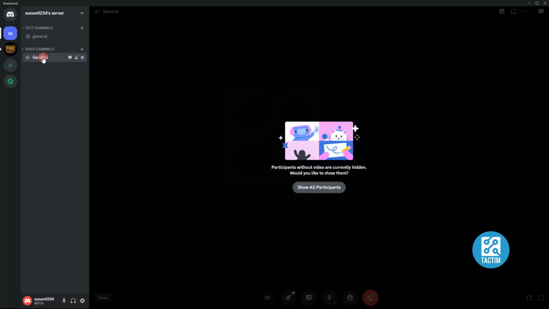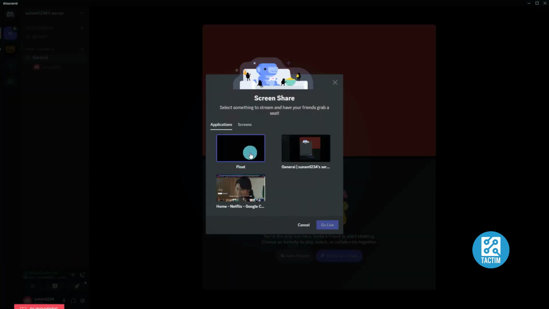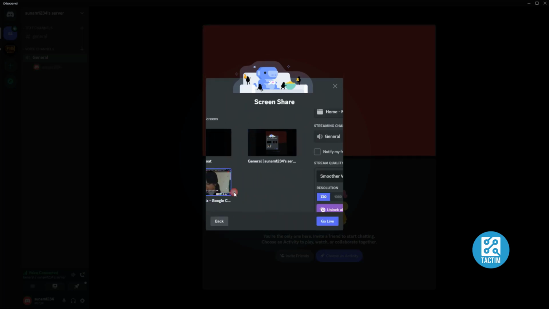Then from the voice channel, click share your screen from the left bottom. Now select the screen of your Netflix. You can find it there.